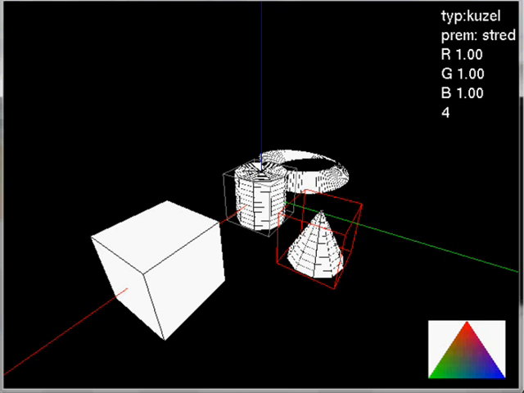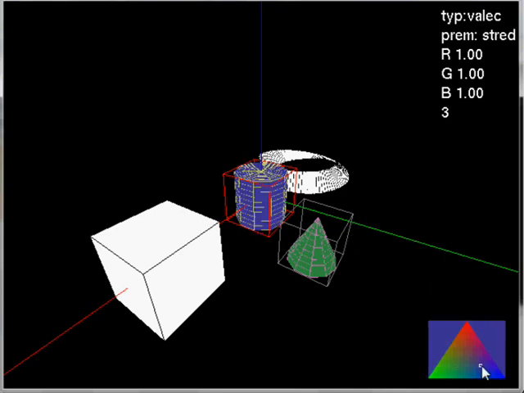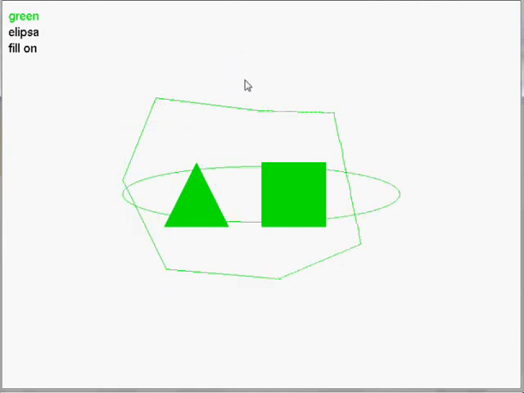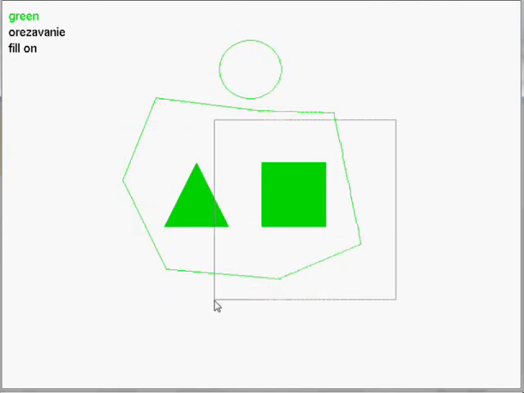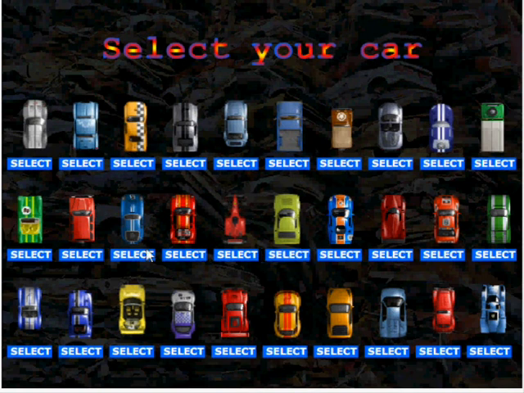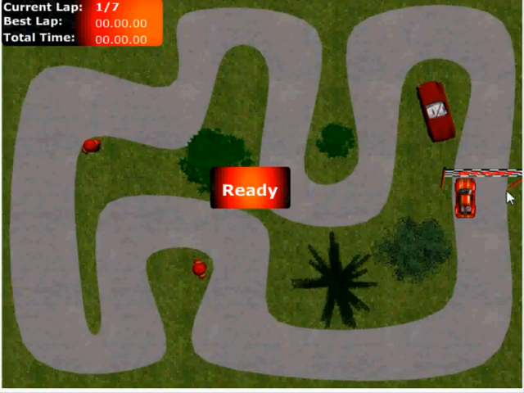Simple 3D editor. You could add objects, you could move objects, scale, rotate, you could paint objects and change projection. Simple 2D editor, everything is pixel by pixel, for example. And here is also cutting. Simple racing game in Flash, you could select your car, track and number of laps, and here we go, you are racing on time.